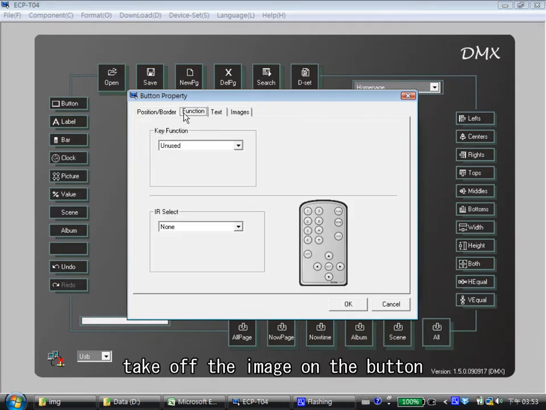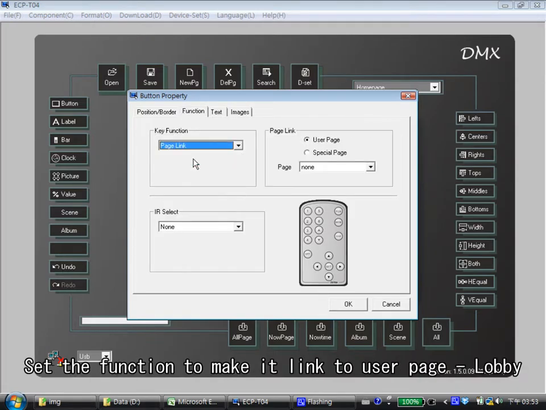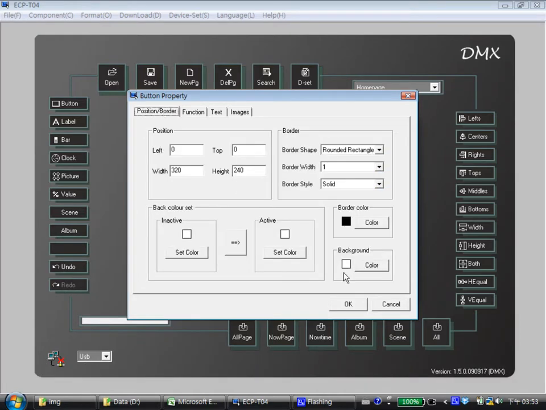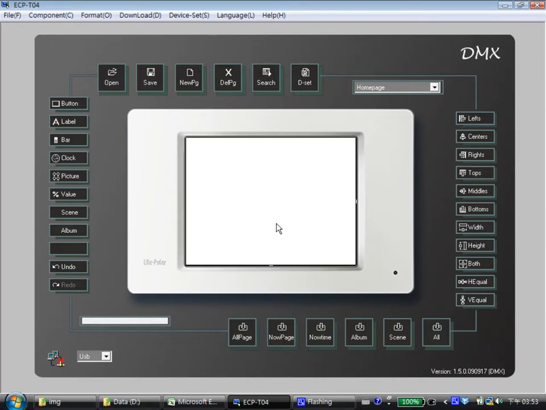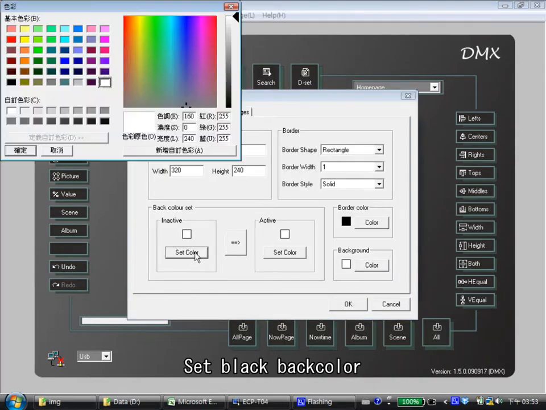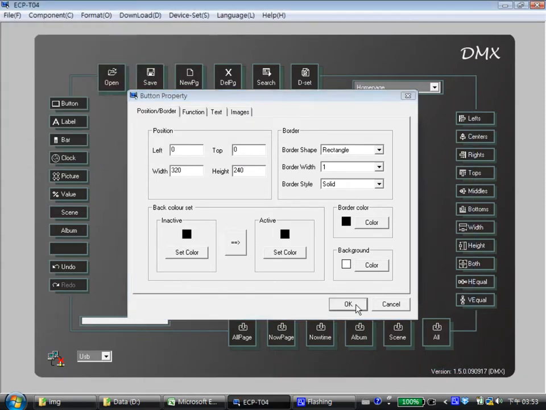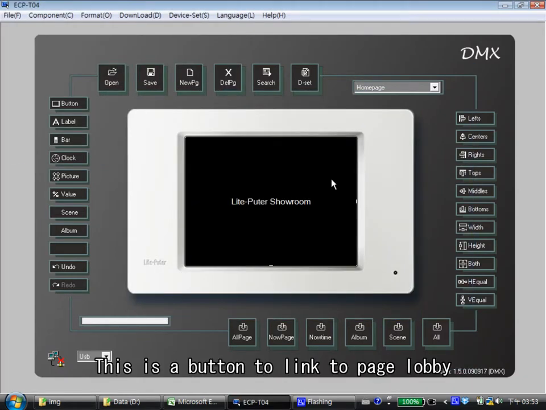Take off the image on the button. Set a function to make it link to user page, lobby. Make the border rectangle. Set black back color. This is a button to link to page lobby.